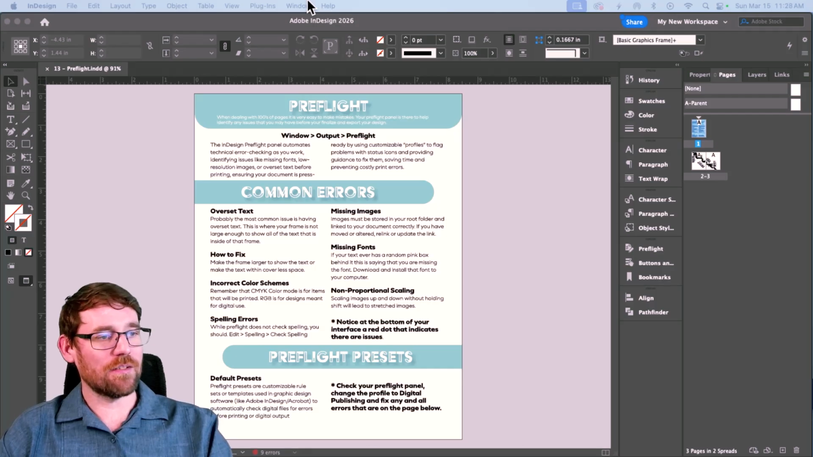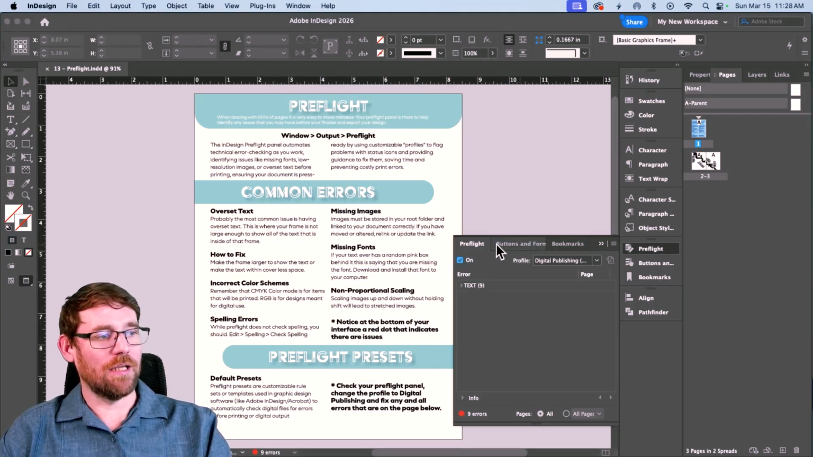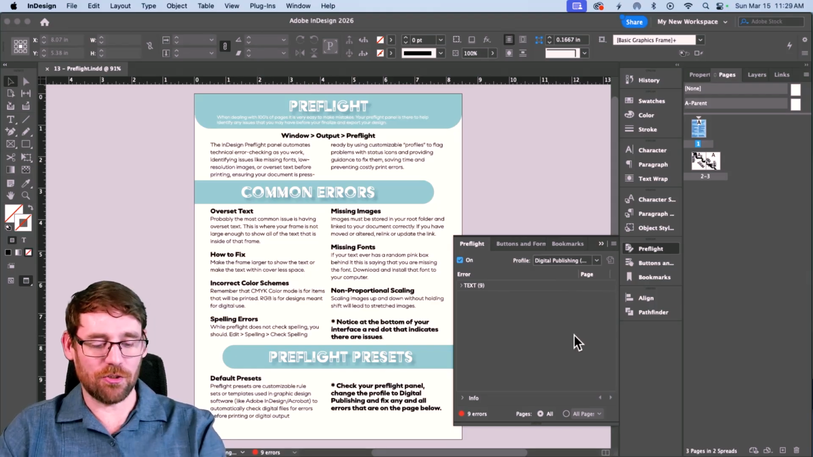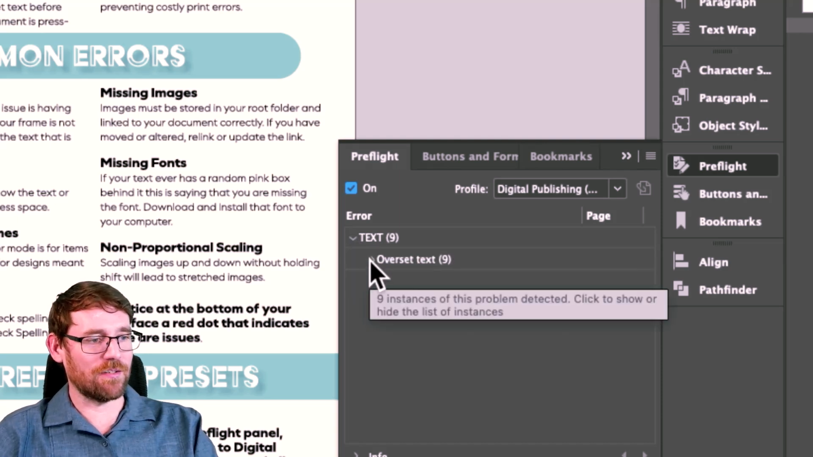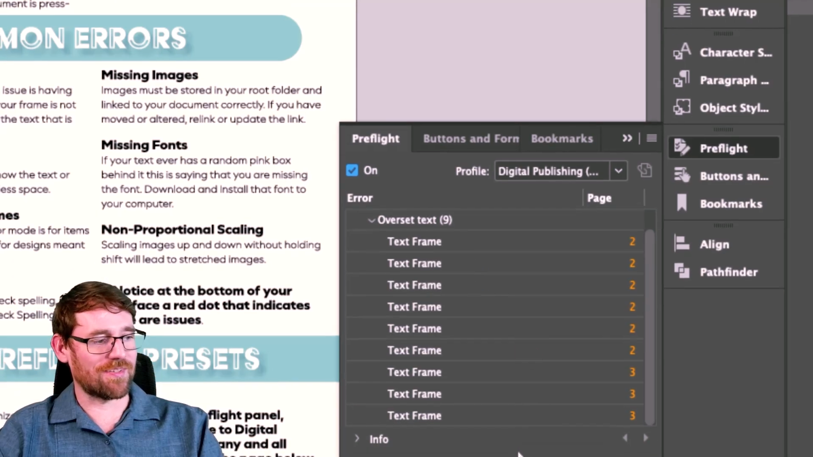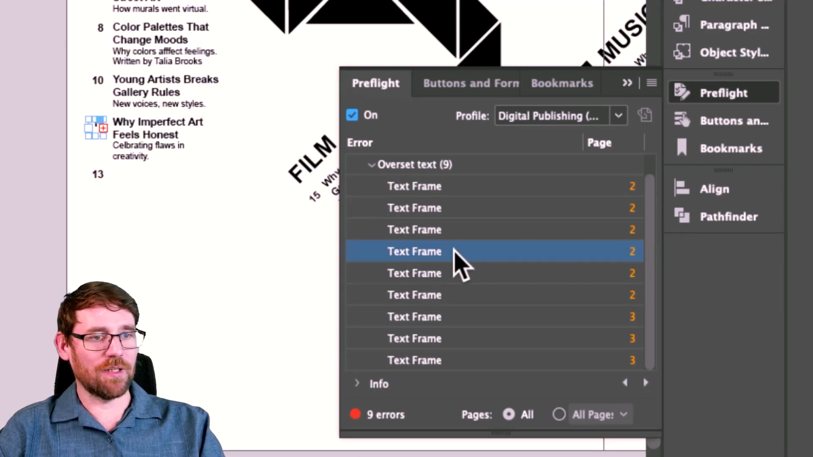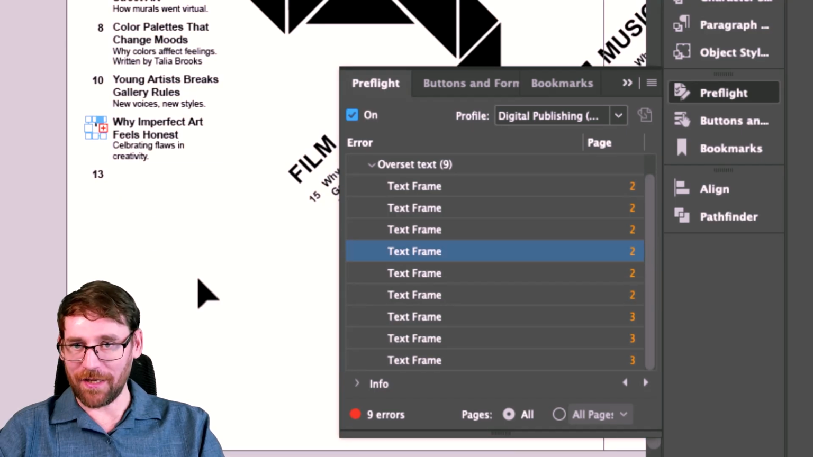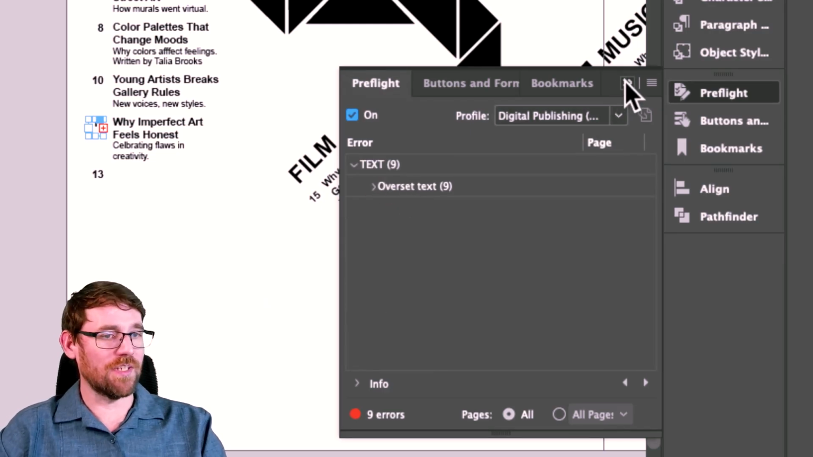Now you can find this through Window and go to Output and then Pre-flight, and you'll see that panel right there. It'll tell you all of the errors that you have. So right here I can see that I have 9 text errors. Overset text on 9 separate frames throughout this document. And it'll tell you what page it's on. If you double click on it, it'll even show you where that error is. So one of your goals today is going to be to fix all of these errors.